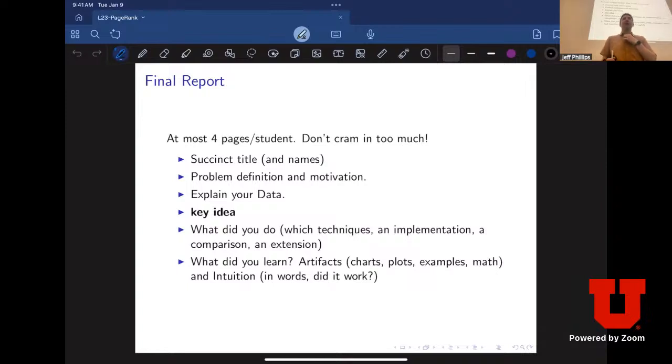If you write well and leave white space in there, it'll make it easier for me to find stuff. If you use charts and plots and examples and equations, I will get more out of it in the time I'm reading through all the reports. I'm giving you 4 pages per student. I think it's good to have an upper limit on it and give you a sense of what I expect. All right, you can use space.